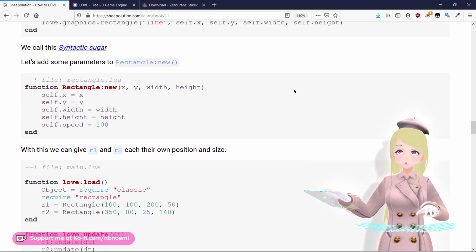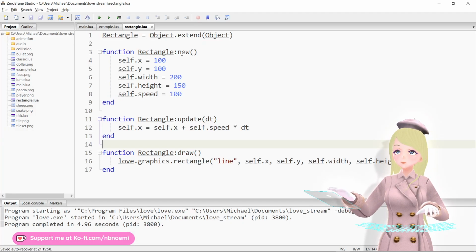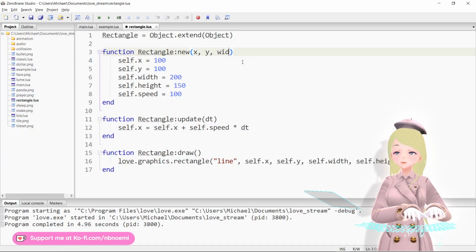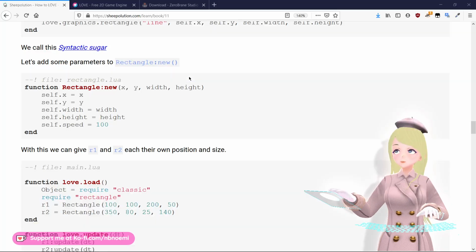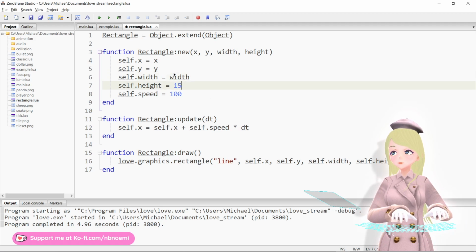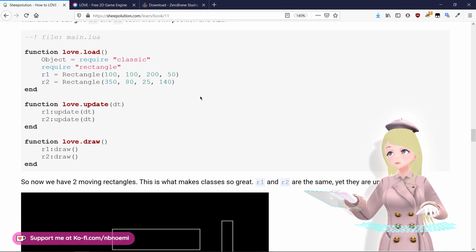So, let's add some parameters to rectangle new. And this will allow us to initialize these properties when we create a new rectangle. So we can give R1 and R2 each their own position and size.